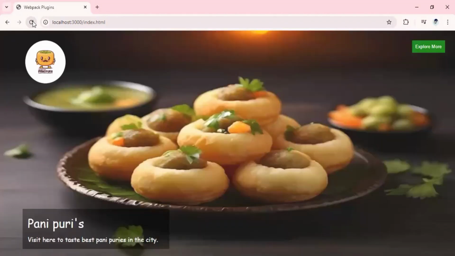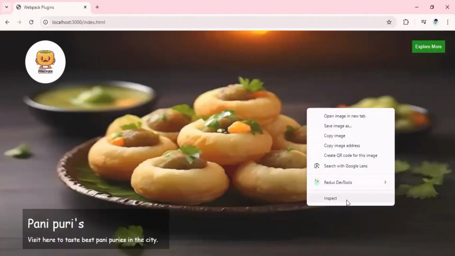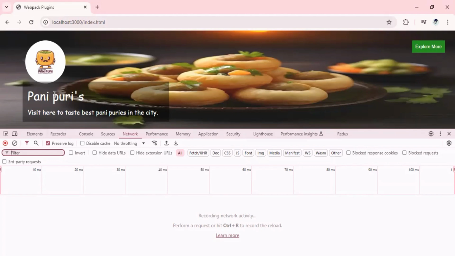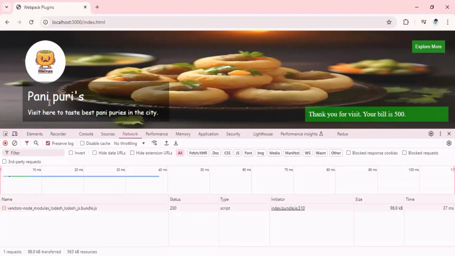Let me refresh my page again. Now, if I inspect element and go to the network tab, you will see when I click on this particular title, we are basically dynamically importing the Lodash library. So observe here carefully. When I click on this title, you will see the toast message, but you will also see we are dynamically importing the Lodash here. This way, we keep our initial bundle as small as possible and load our homepage. And when the user clicks on something, we are handling the expensive operation by lazily loading that component or library.